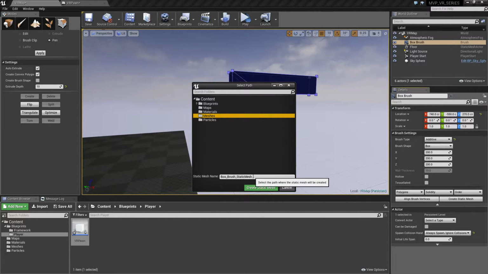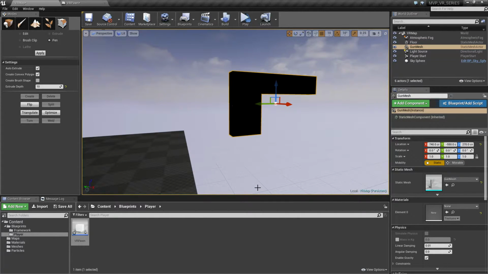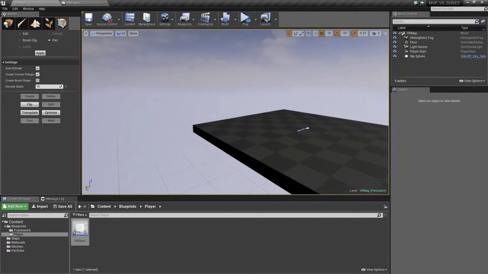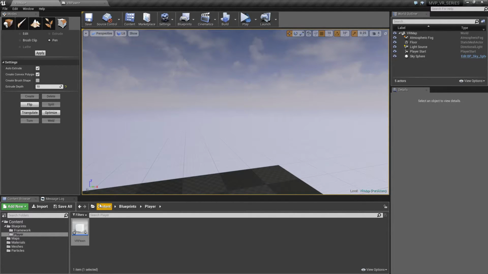It's going to ask us where to place it and name it. We'll call this one our gun mesh without the space, assuming I can. There we go. And we'll put it in our meshes folder we created earlier. And we'll create a static mesh. Once we've done that, we can go ahead and delete our box brush because I forgot it before, and it's really scary to turn around and see this giant brush staring you in the face.